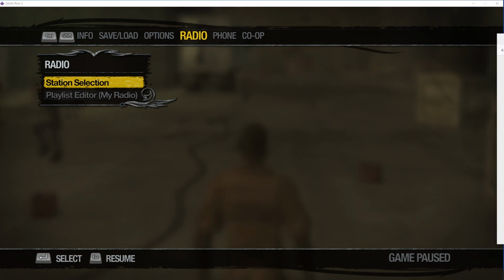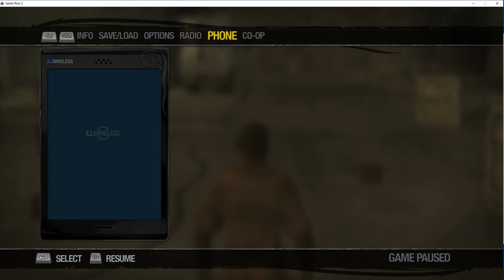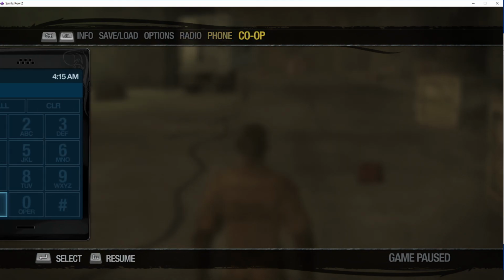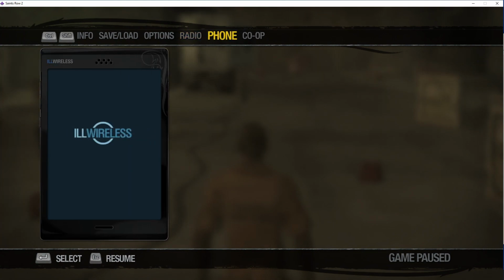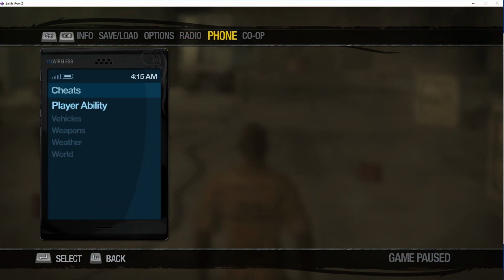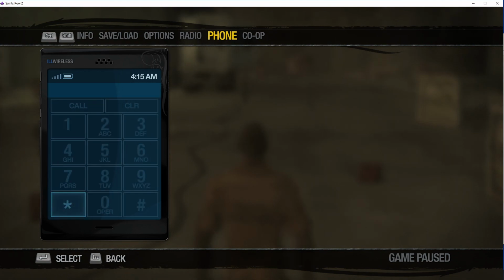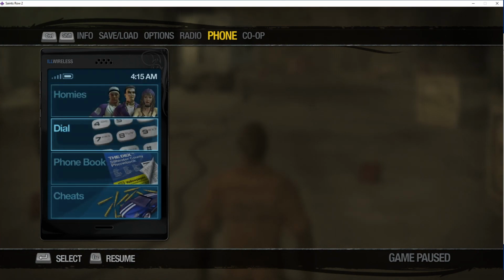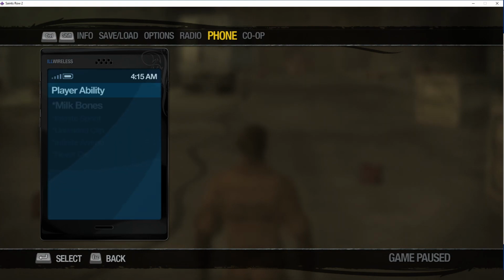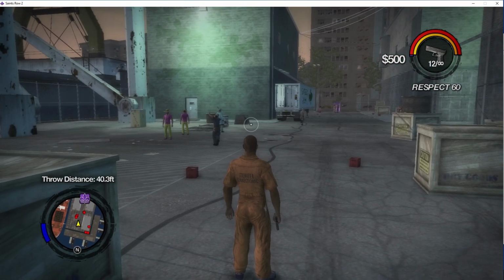milk bones. So what you're gonna do is go into your phone, dial. Crap! I keep pressing D on the keyboard. I need to press the arrow key instead of the D key. And it should be 3, I think. 3 milk bones, and then Enter, okay. Then go down to cheats, then player ability, and enable milk bones, and that will allow you to throw people further.